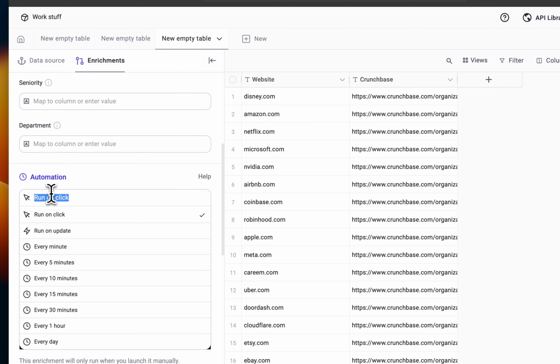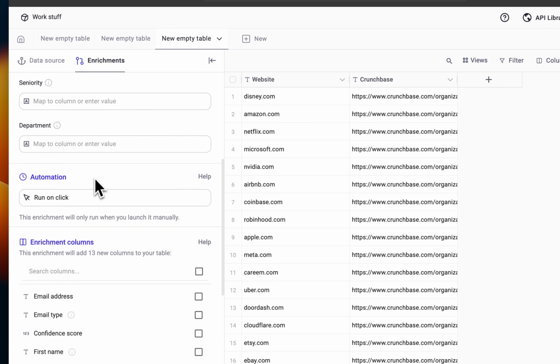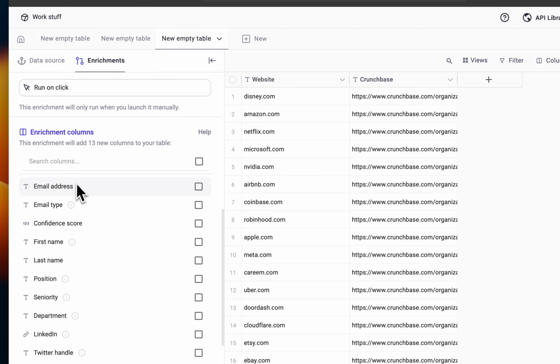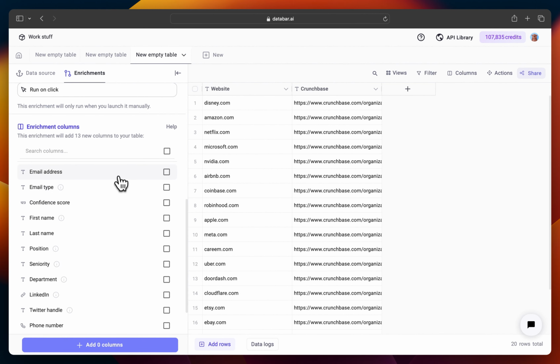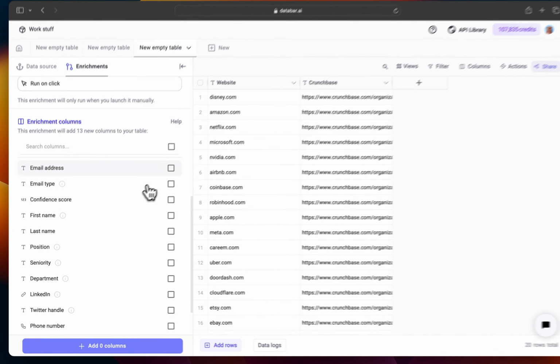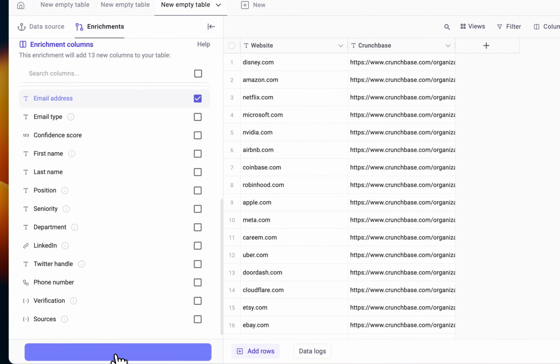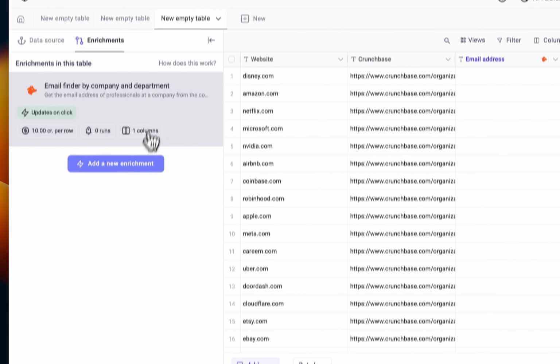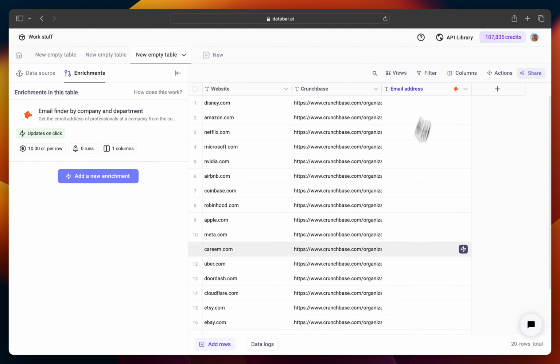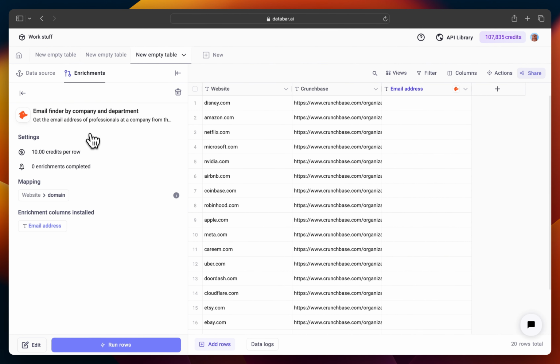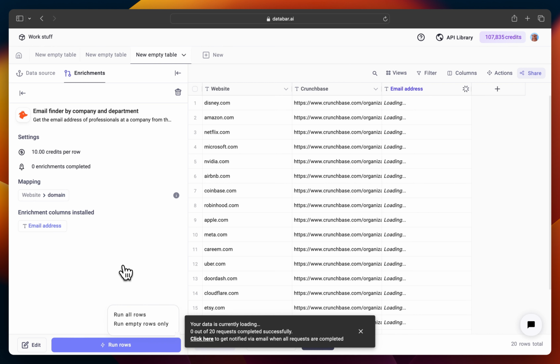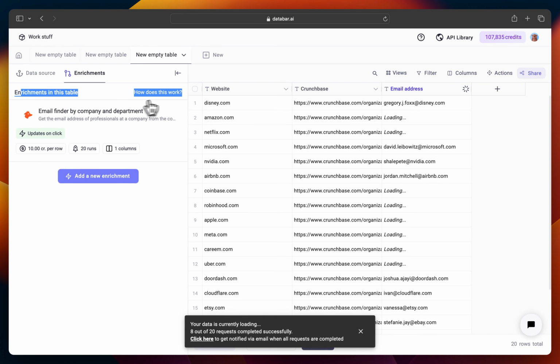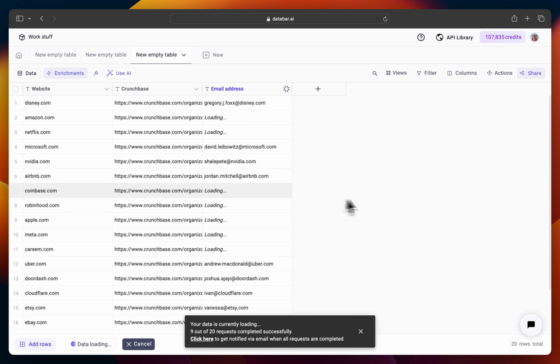And then you can select the automation as you'd like, run on click, run on update. And we'll just leave it as this for now. And then you can select whatever data you want in response. So since we only care about email address, I'll just select that and add the column. And once it's added, you can see the enrichment column is here, ready to go. And then click on the enrichment again, click on run rows, and click on run all rows. And if you just give it a few seconds, the data will take some time to load, and then good to go.